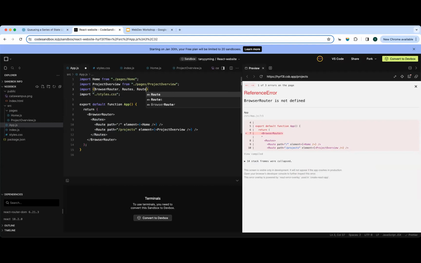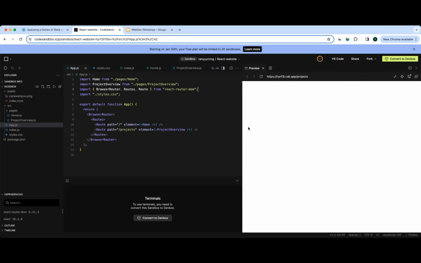And from React. Yeah, I think it will work now.